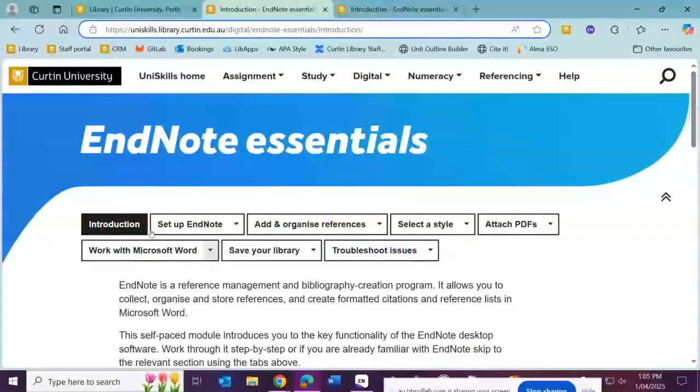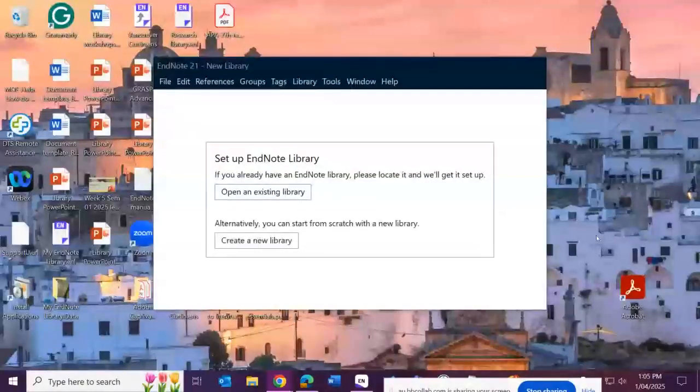Okay, so I'm going to start by opening EndNote. When you first install EndNote on your computer, when you open it, you'll be prompted to set up a library. The library is the file where you're going to save the references that you collect as you're doing your research. So I'm going to create a new library.